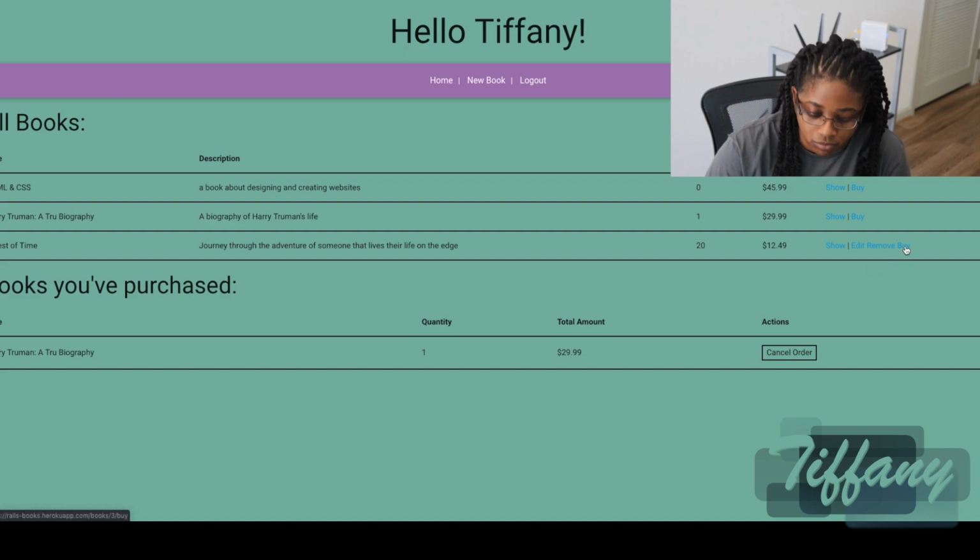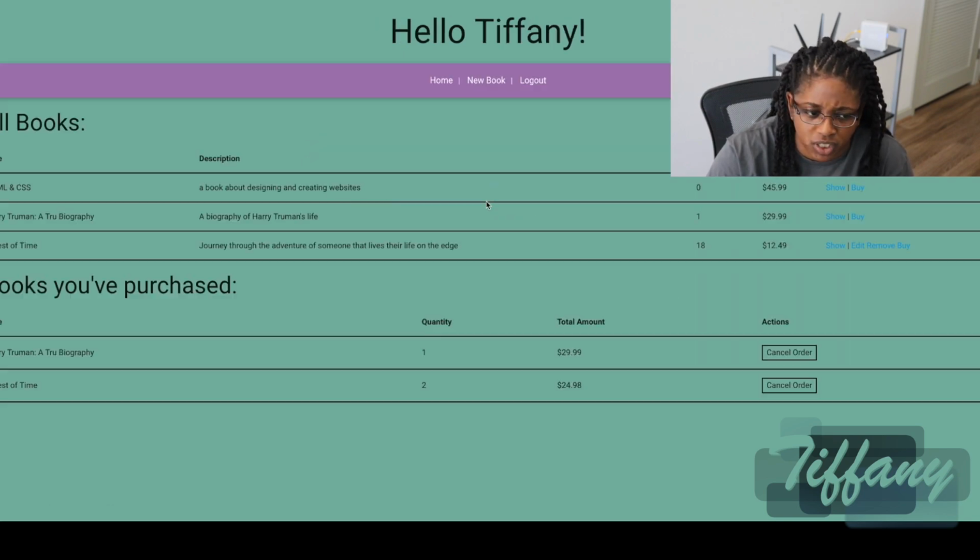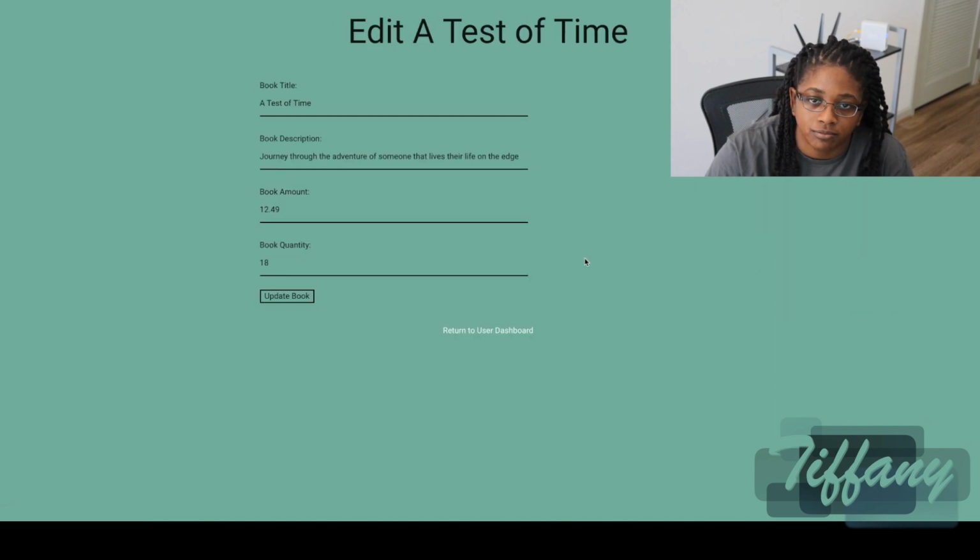So I wanna buy my own book. I'm gonna buy 2 copies of it. I don't know why I'm gonna buy my own book, but that's just how it's gonna be. Again, if you show it, it shows the same screen. If you edit it here, it's telling you can edit A Test of Time. This is the book that you're editing.